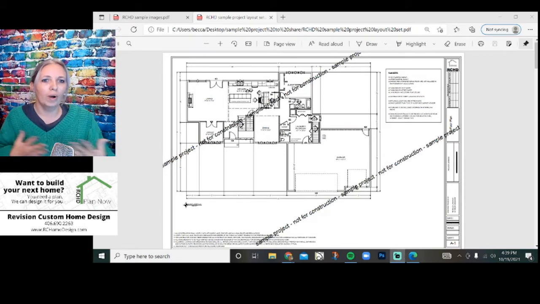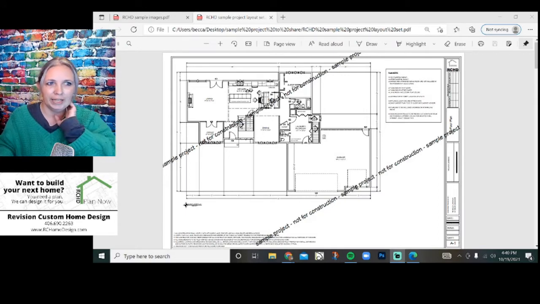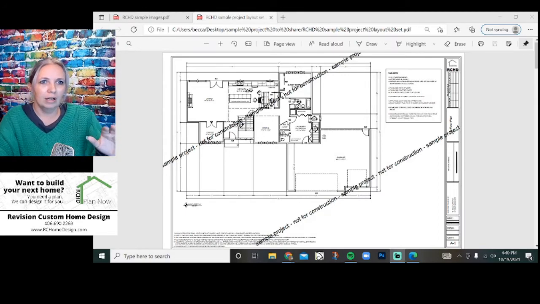So, quite often people wonder, I'm paying all this money, what do I actually get? What is the end result of this? And what will I be taking then to the builder, to the next person that's going to be helping me with this project? So, really quick, I'm going to walk you through a sample project that I did. And this is a pretty good example of what you can expect to receive.